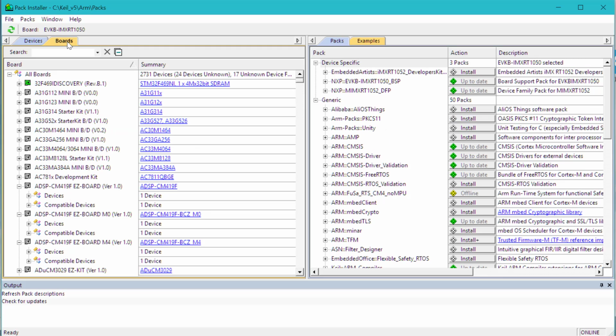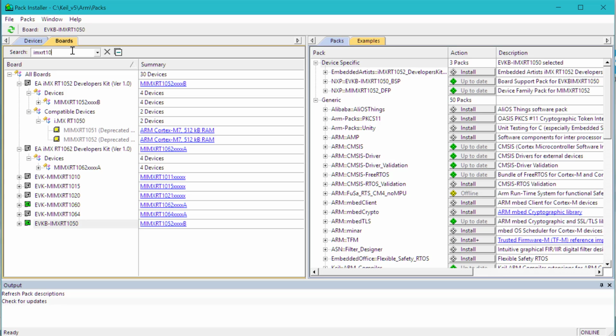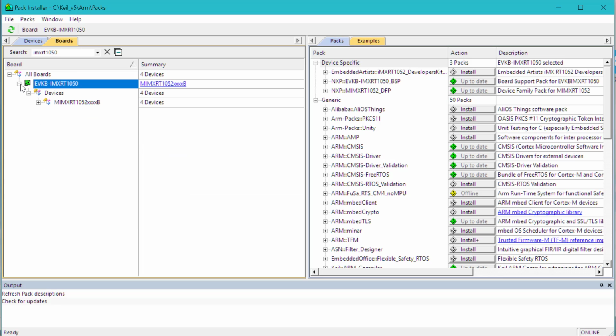For my demo, I will use the i.MX RT1050 EVK board, and you can also find it in the boards tab. Note that not all development boards might be defined in the packs. In such case, you can go to the device tab and search for the target microcontroller. We can see that NXP provides the DFP pack to support the i.MX RT1052 device, and also a BSP pack that contains board support package and multiple examples.